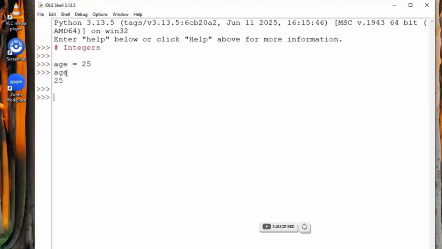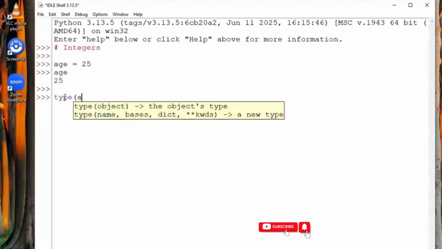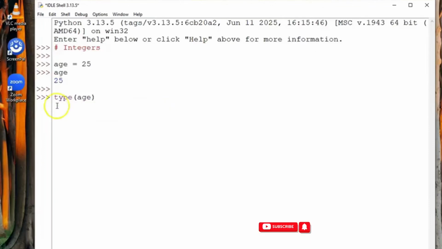So if you fetch the value of age, we get 25. Python understands internally what kind of data it is, but if we want to check it, we can. Python provides a function called type, which can be used to check the data type of a particular variable. So type, starting parenthesis, the variable name, and closing the parenthesis. When you press enter, we get an output something like class int.